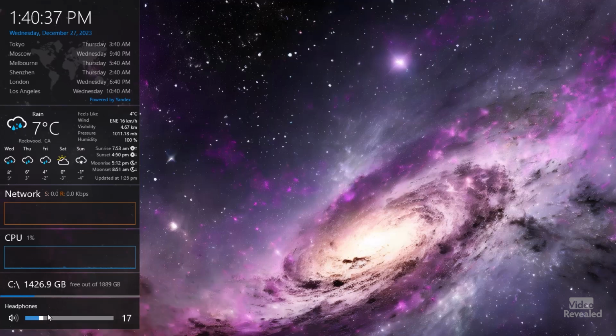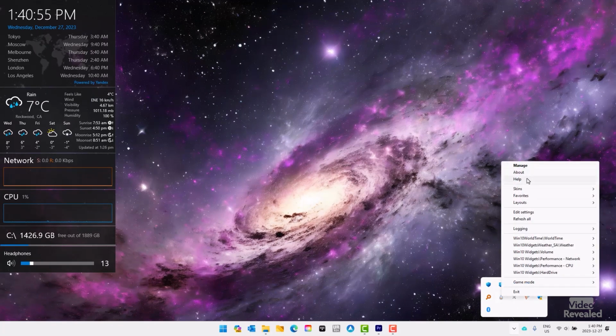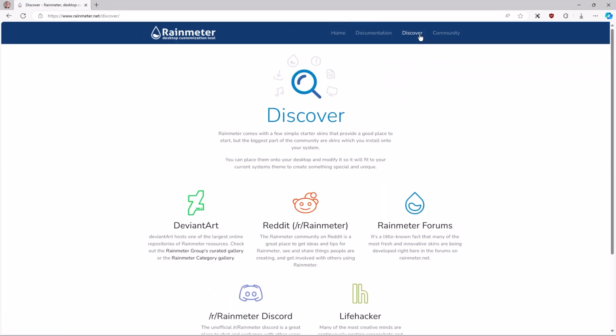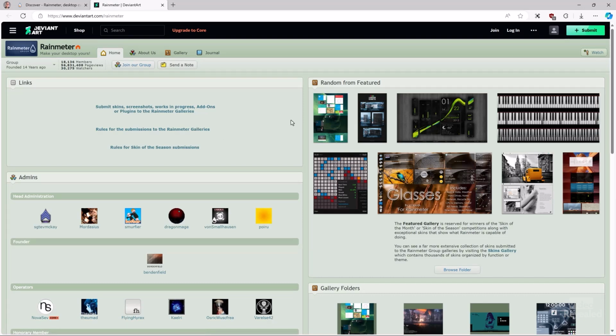And I love this. I'm using my scroll wheel just for volume, which is so much nicer than having to find the button and turn that up. This is only one look of what Rainmeter looks like. If we go into the settings here and go to Help and go to Discover, you can see there's a lot of places where it's offered. So if we go to DeviantArt, you'll see a bunch of Rainmeter things, and they're all over the board. I mean, they look incredible.